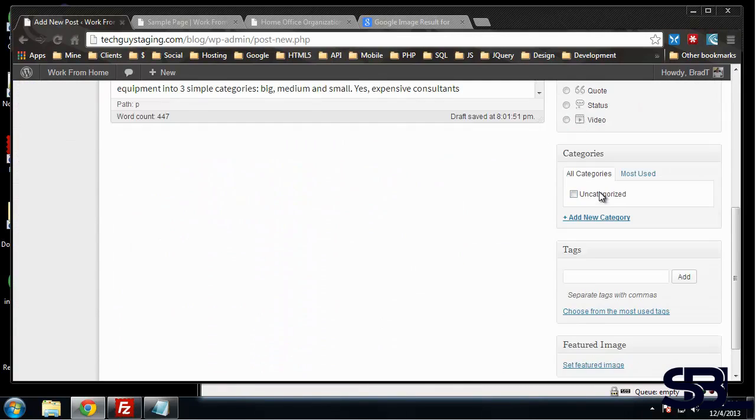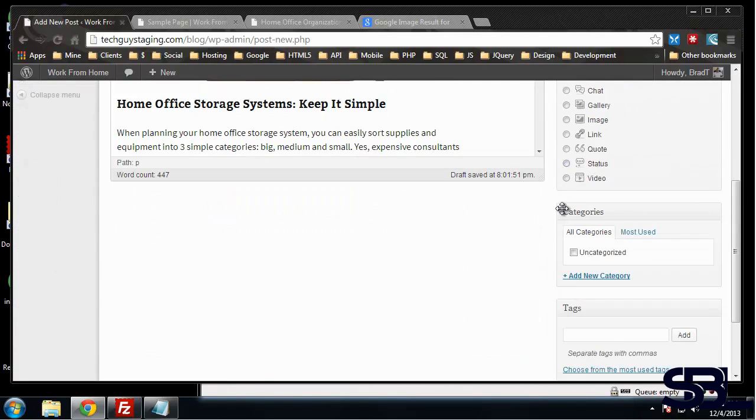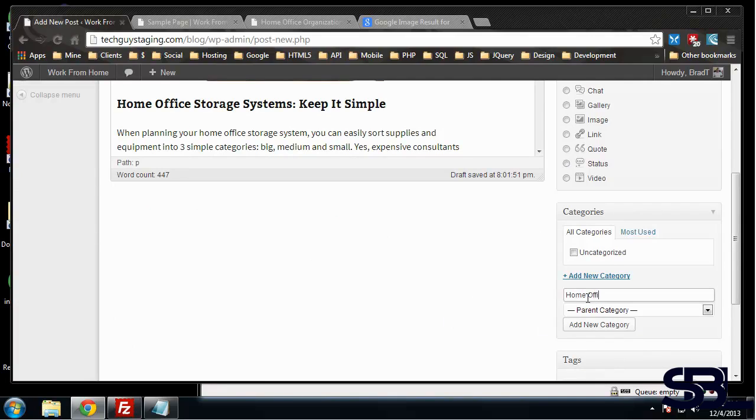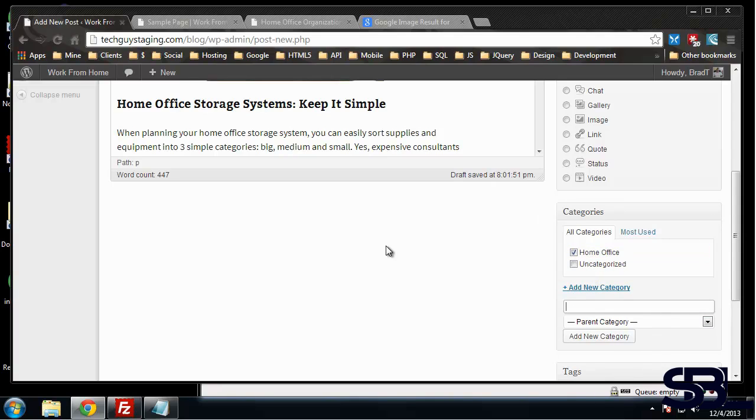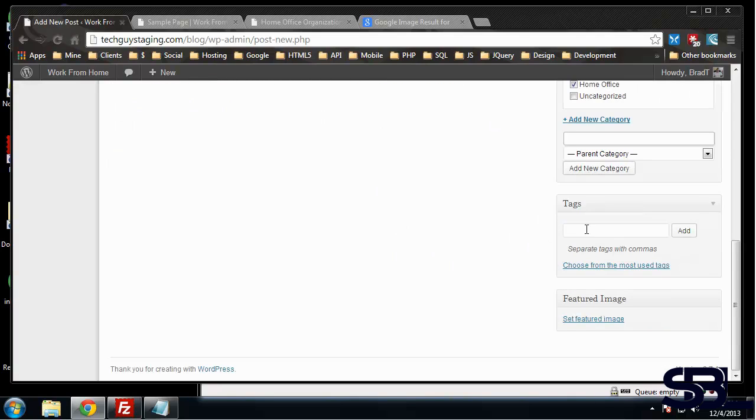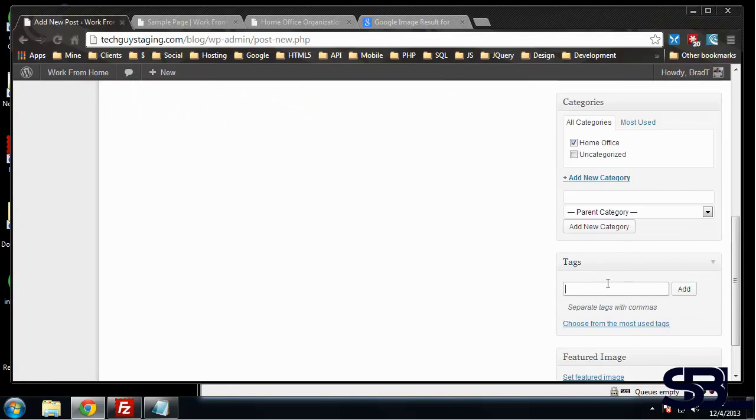Let's see what we have for options here. One mistake that I've made is we didn't create any categories. So let's create a new category and we'll call it Home Office. You definitely want to use categories and tags in your posts. Let's see. I'm going to click Add New Category. Home Office. Okay, tags is another aspect of your post. So we want to use helpful tags. So obviously Home Office.